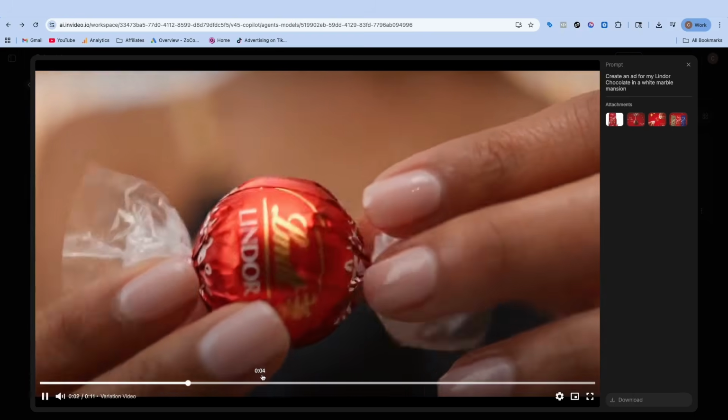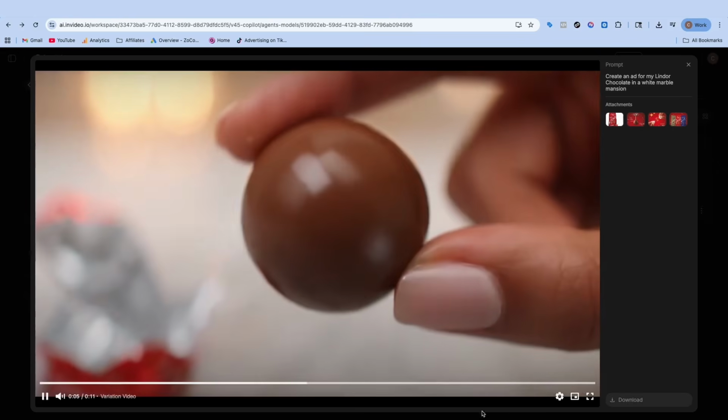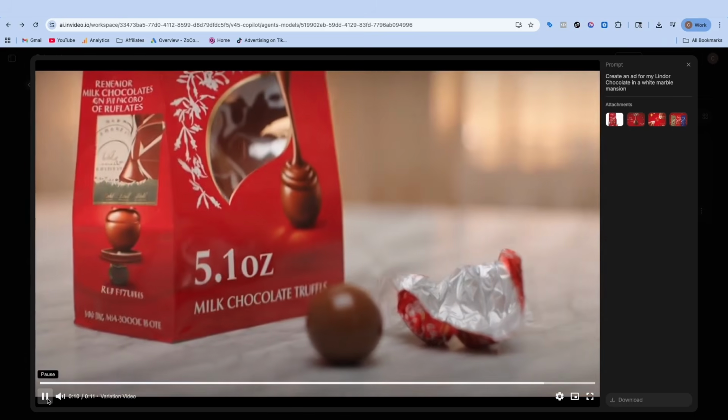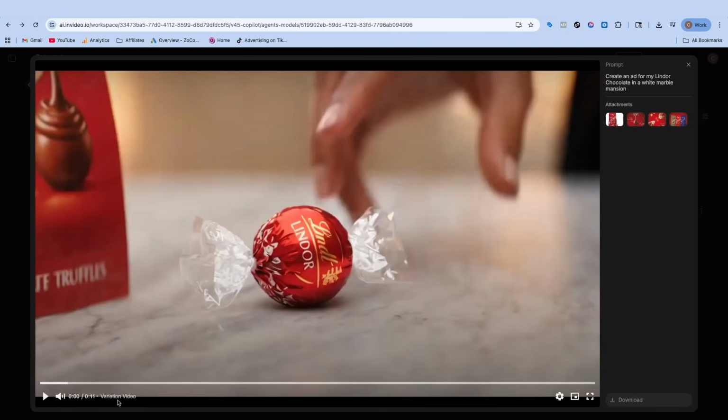The world slows, smooth milk chocolate, a shell that melts away to a luscious center, crafted to make every bite feel like a little luxury. The moment. So that's pretty insane.